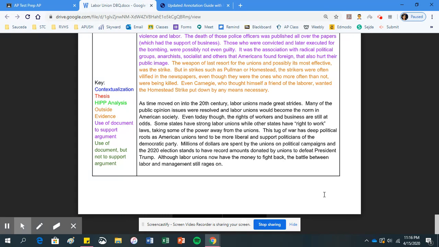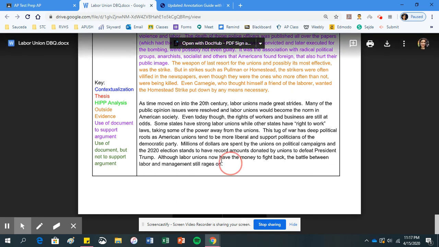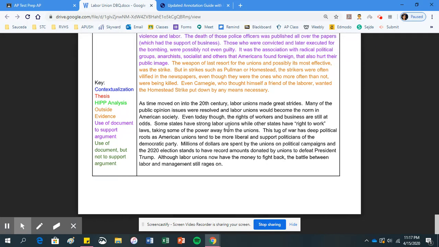This tug of war has deep political roots, as American unions tend to be more liberal and support politicians of the Democratic Party. Millions of dollars are spent by the unions on political campaigns, and the 2020 election stands to have record amounts donated by unions to defeat President Trump. Although labor unions now have the money to fight back, the battle between labor and management still rages on. So this is comparing it to a different time period. All of this right here, and that is where you get your complexity point. We're not focusing on that yet.